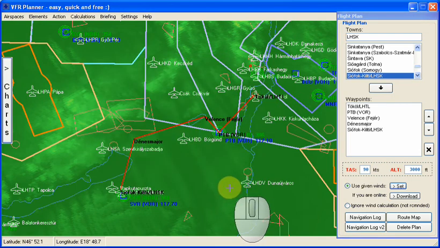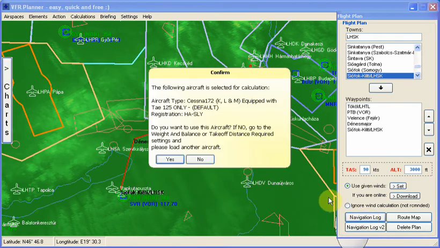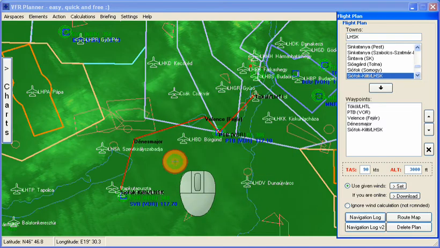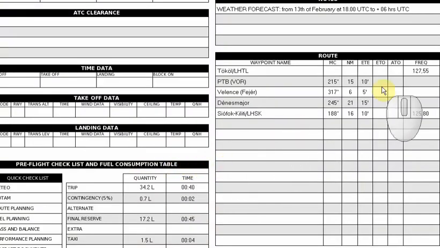Now I can click on the Navigation Log button to get the flight log. A window informs us that a pre-selected aircraft is used for calculations. We confirm this, and get our plan. Each known field will be calculated and filled, so we can print it out.